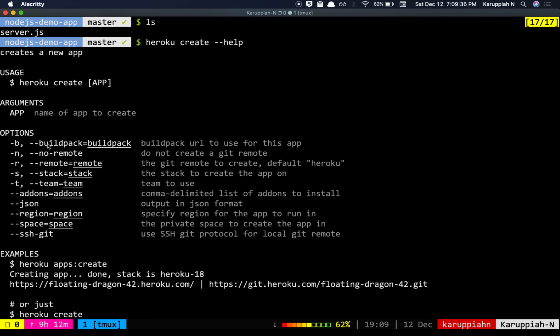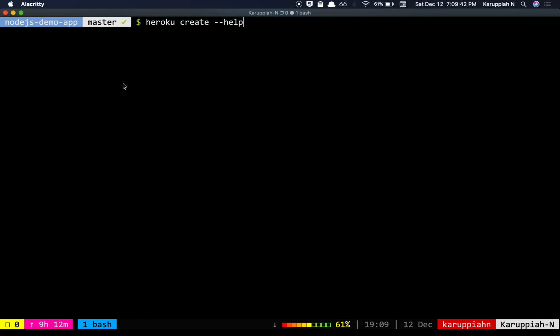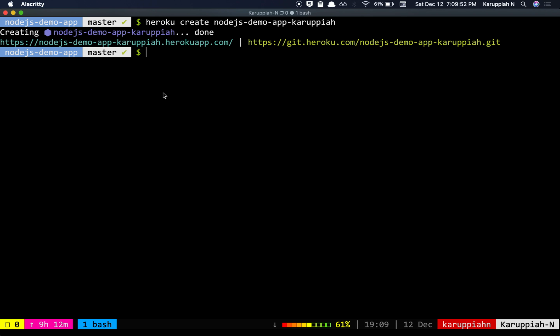Oh yeah, name of the app to create. So you can just say heroku create and then give your name. So I'm going to say nodejs-demo-app-karupaya. That's a big name. Let's see if that works. Okay, so my Heroku app has been created.